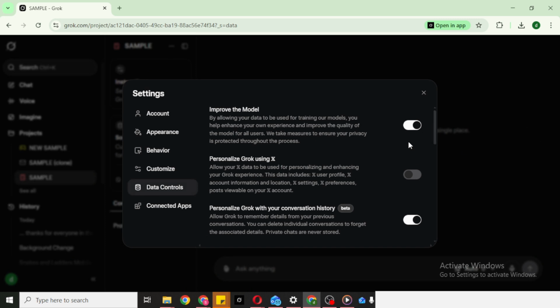Now, find the option labeled Improve the Model. This toggle is what enables Grok to use your interactions to refine its capabilities. When you turn it on, you're allowing the system to learn from your usage so it can better understand context, reduce repetition, and improve the quality of responses over time. Click the toggle to switch it on.